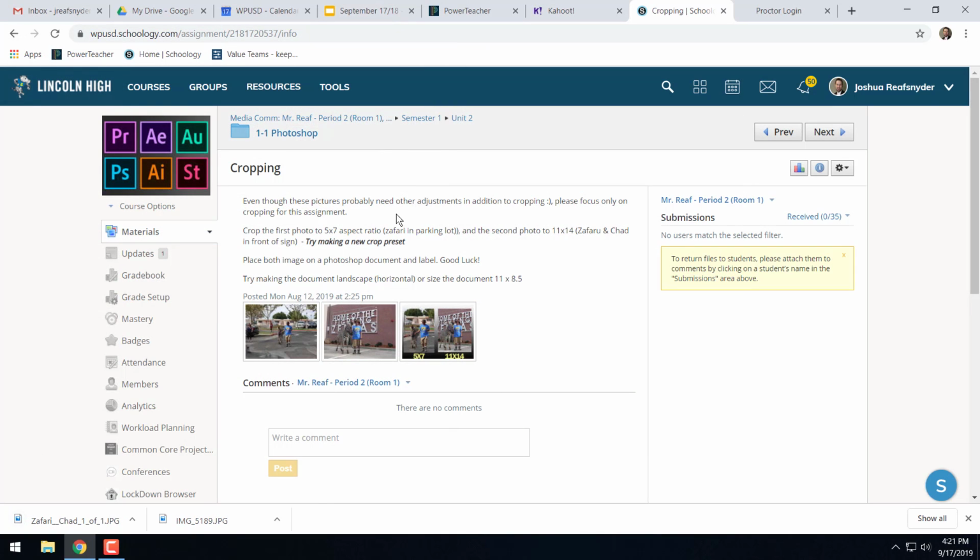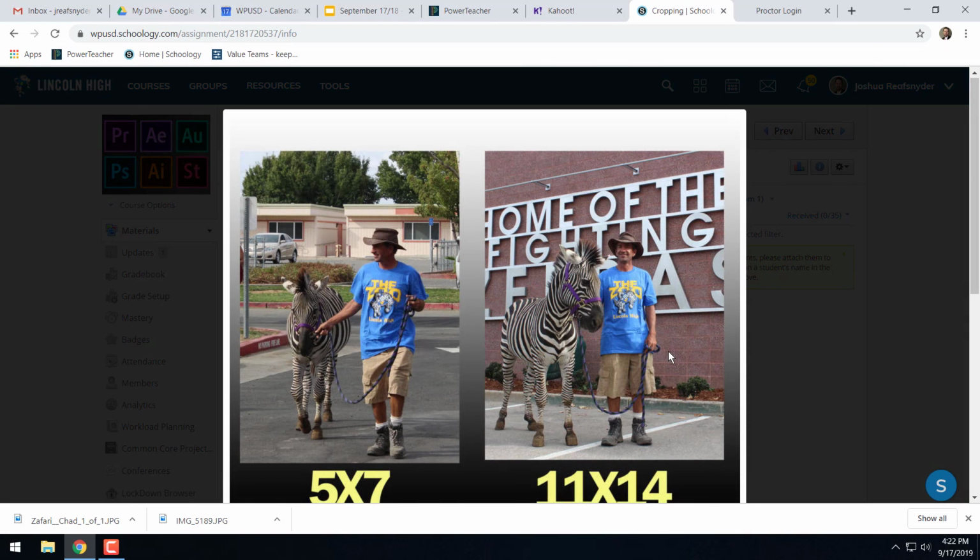So for this assignment, there's some issues with these pictures in addition to cropping, but for this assignment we're just going to focus on cropping. So first we're going to crop this first photo we downloaded to 5:7 aspect ratio, and then the second photo we will crop it to 11:14, and we'll go over how to do that. Then we're going to take both images and place them on a Photoshop document and label. Right here is an example of what it should look like when you're done.